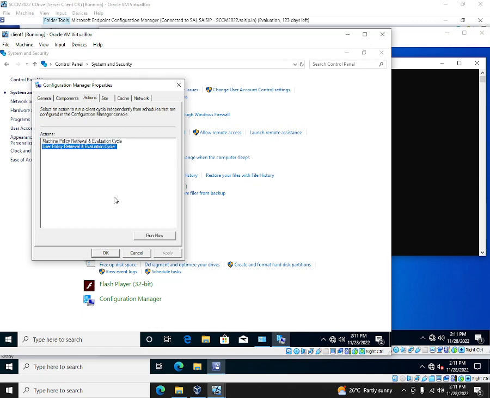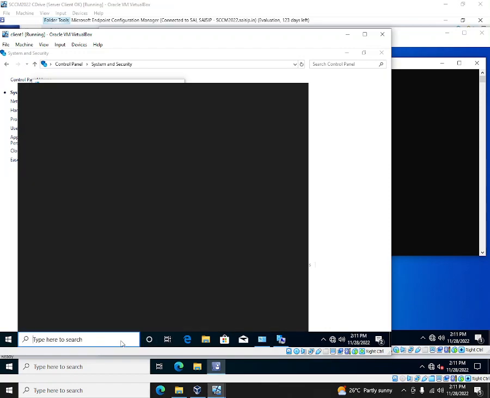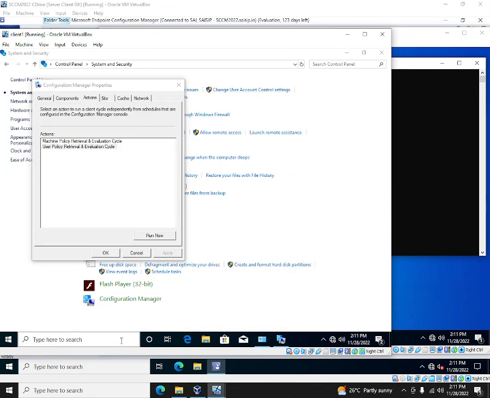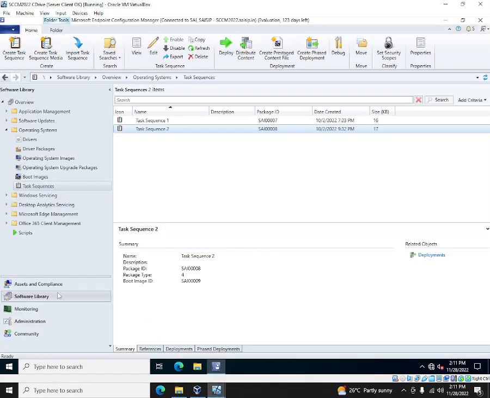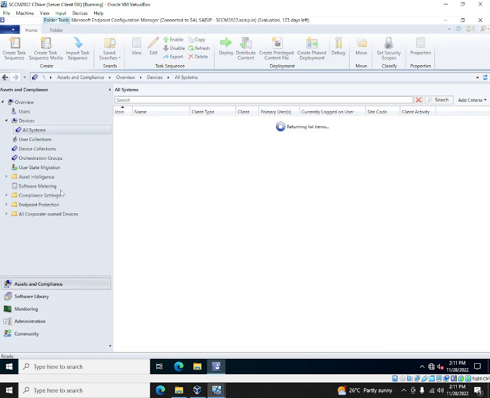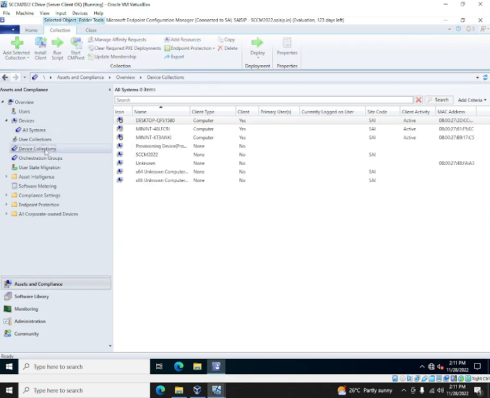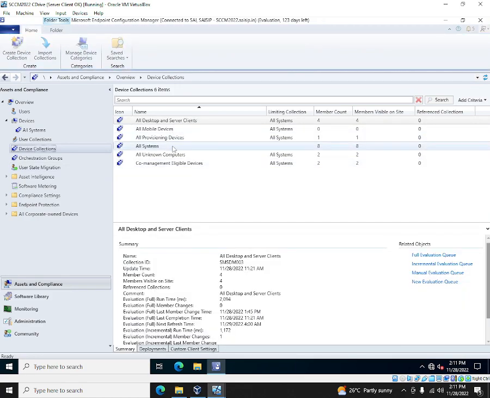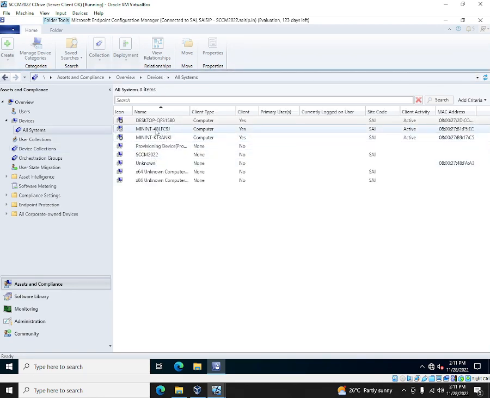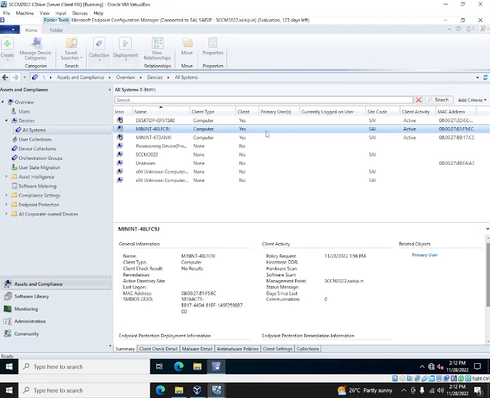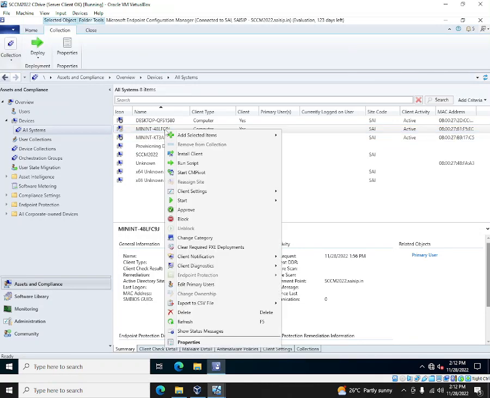Now to get the actions here, first check the host name of this machine. CMD, HOSTNAME. C9J. Let's go to asset compliance, device collections, all systems, C9J. Let's go to the host name C9J. Here we have the issue. All looks good, but we don't have all the actions present.